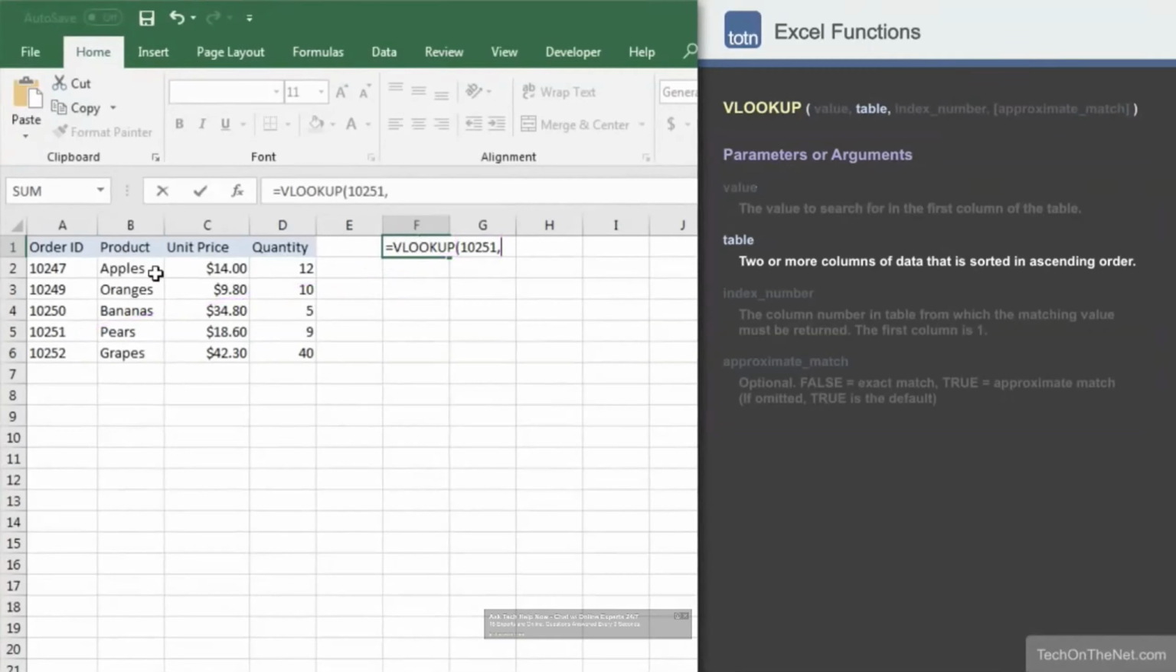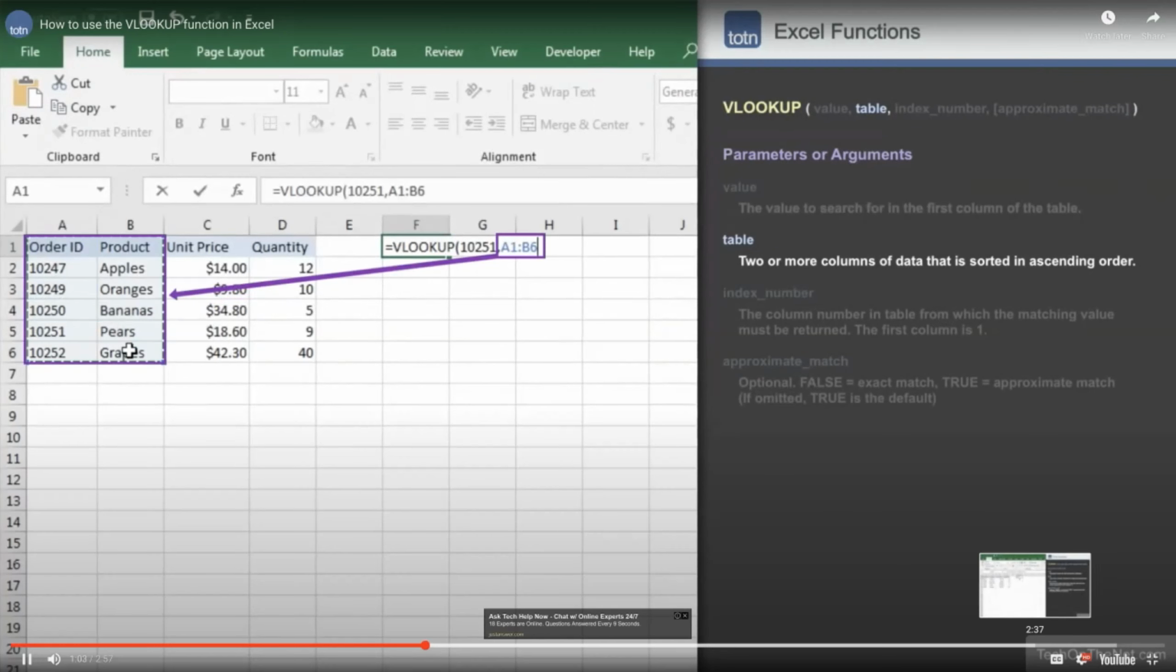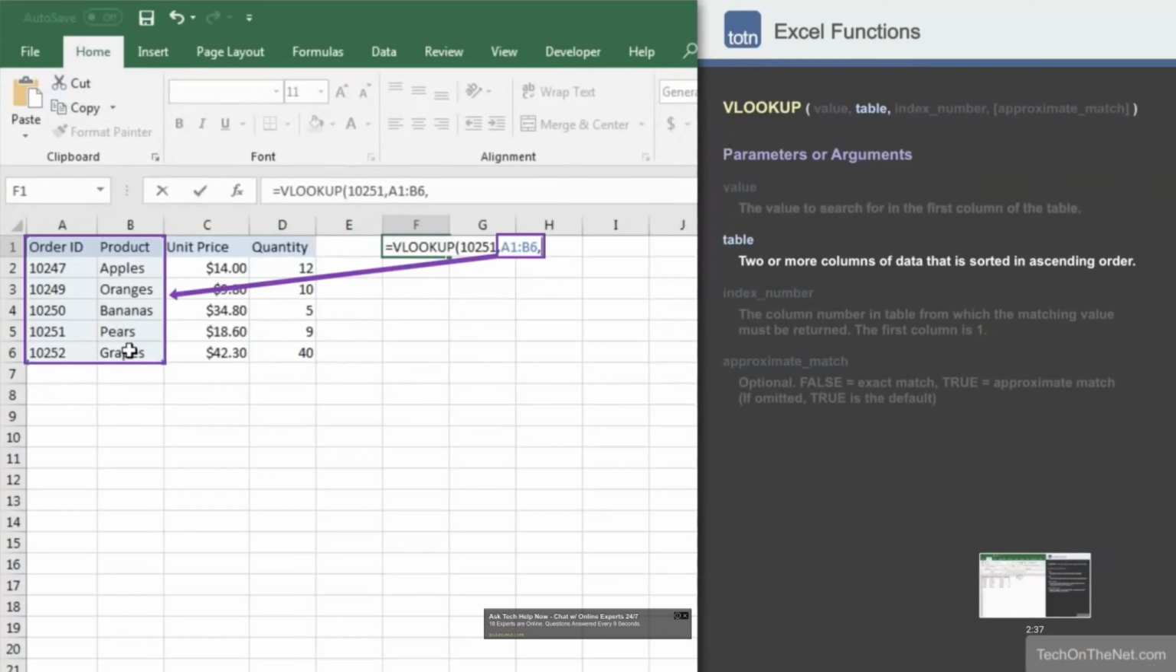The second parameter we will need to enter is the table or source of the data VLookUp will use. The range provided must include both the first column that will be searched for our first parameter value and the column containing our hopeful result. You will provide either a range of cells or a named range for this parameter. For example, we will enter the range A1 to B6.